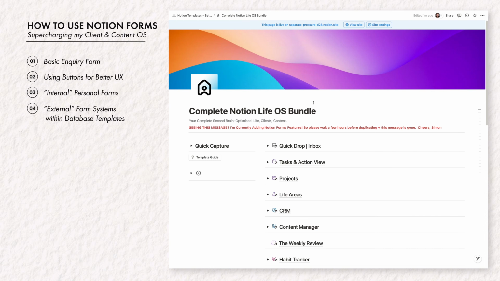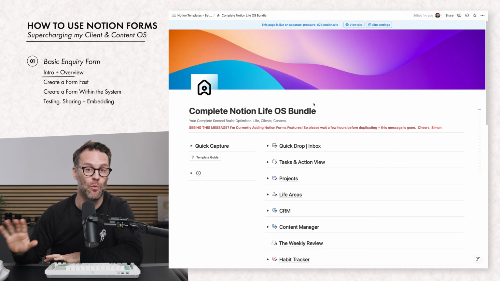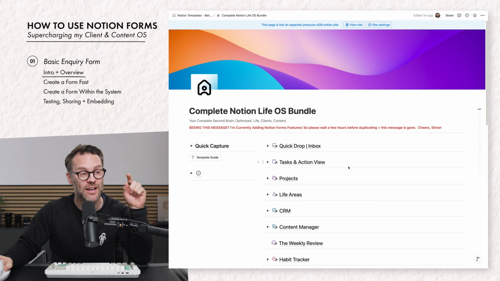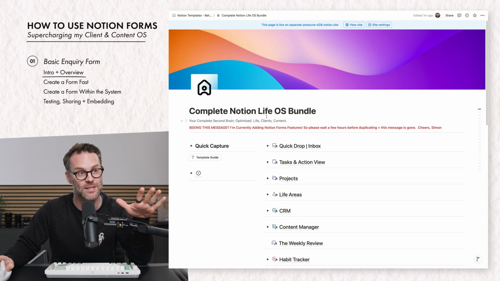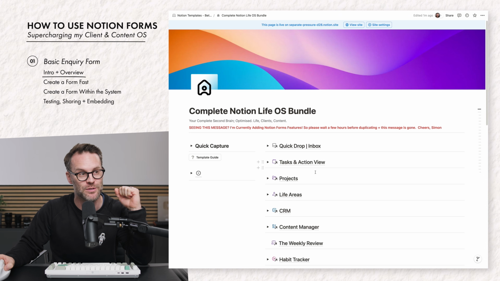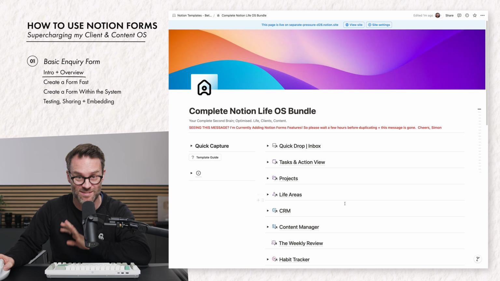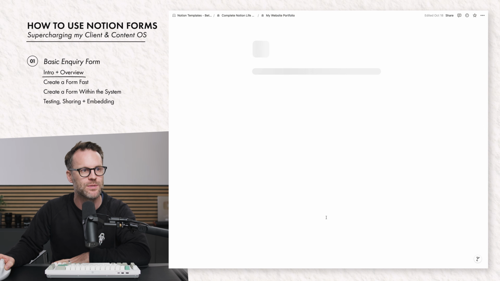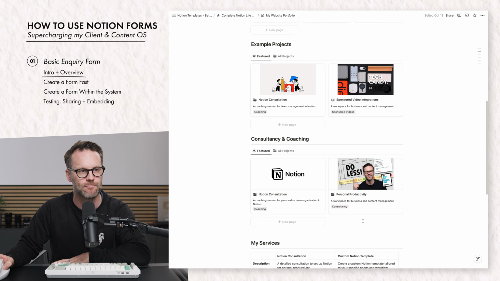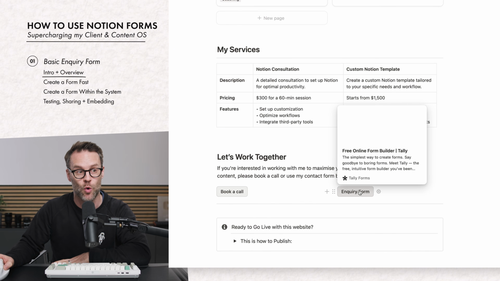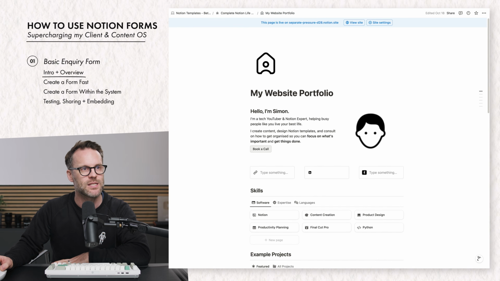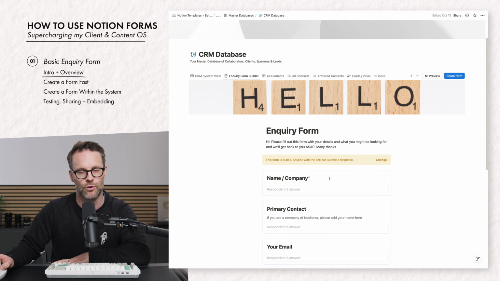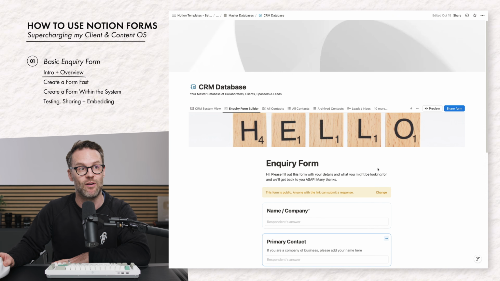So let's start by exploring the basics of adding forms, and to do that I want to start by building an inquiry form for a portfolio or website, and we're going to do that directly in my Life OS template. This is my bundle. You can see I'm letting anyone know who's downloading it not to do it just yet because we're updating it. So this is literally what's happening, and I'm going to want to make that essentially visible in the website portfolio page as a draft thing here, and we're going to use the inquiry form element to do that. And we're going to build this form, which is a kind of inquiry form for your system, and it links to this CRM database.